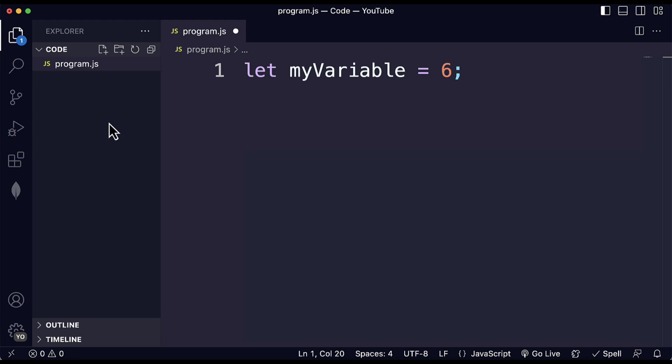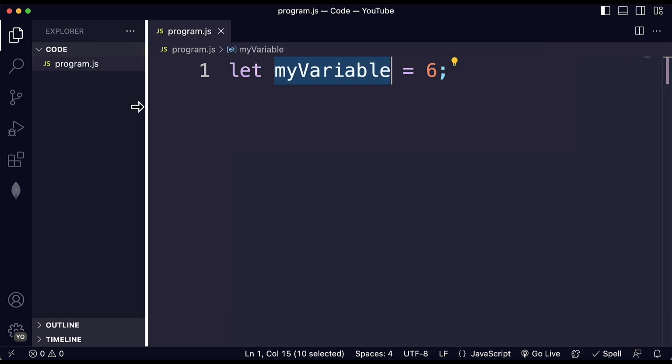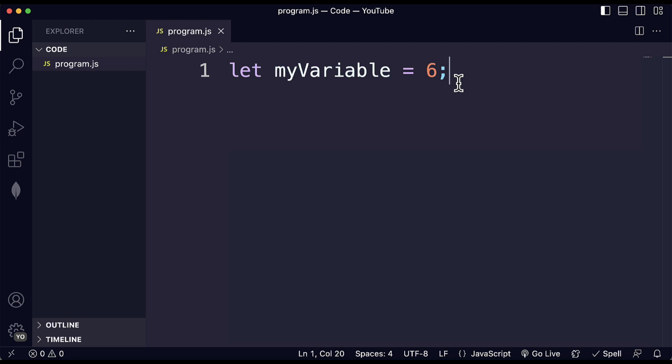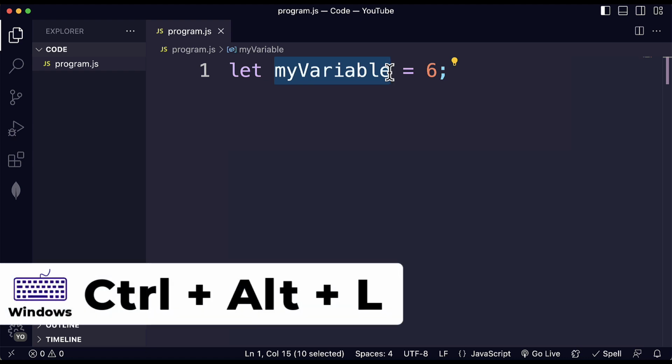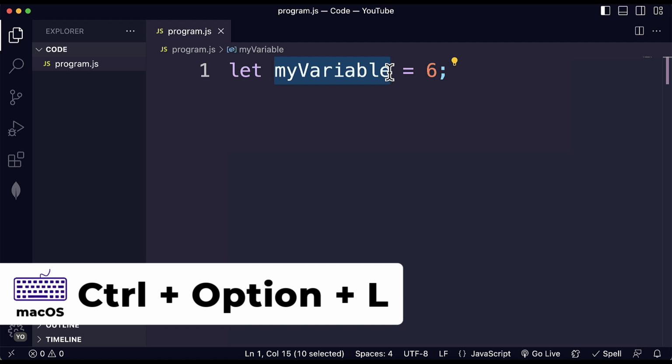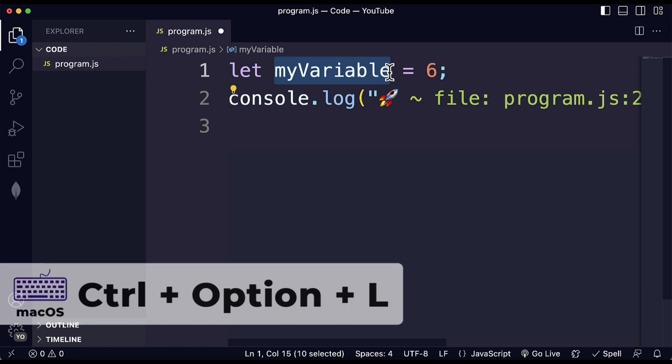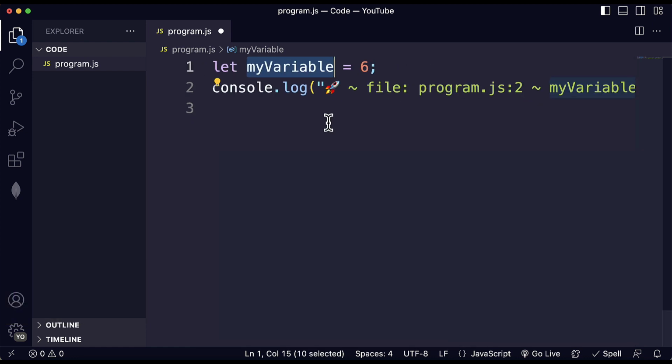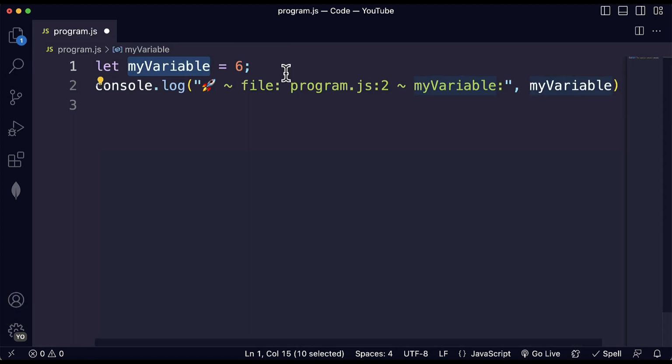Let me tell you that with this extension you just need to press a keyboard shortcut and things will be much easier. If you're on Windows, then you will just need to select the variable and then you press Ctrl-Alt-L, the letter L. And if you're on Mac, then you just need to press Ctrl-Option-L. Right now, I am on a Mac, so I will press Ctrl-Option-L. And voila, here you can see the descriptive log message.